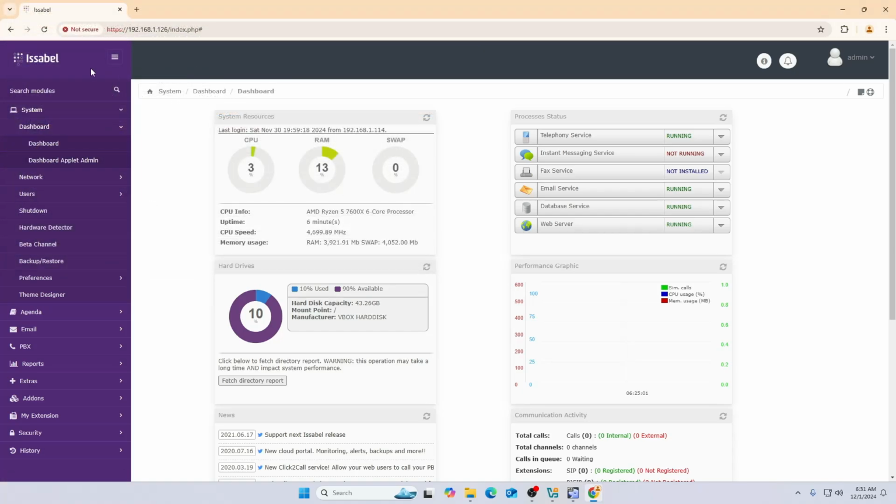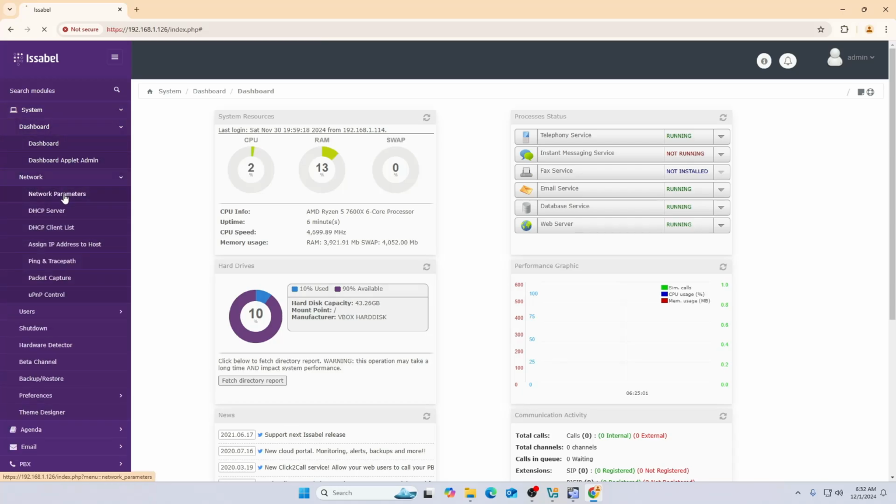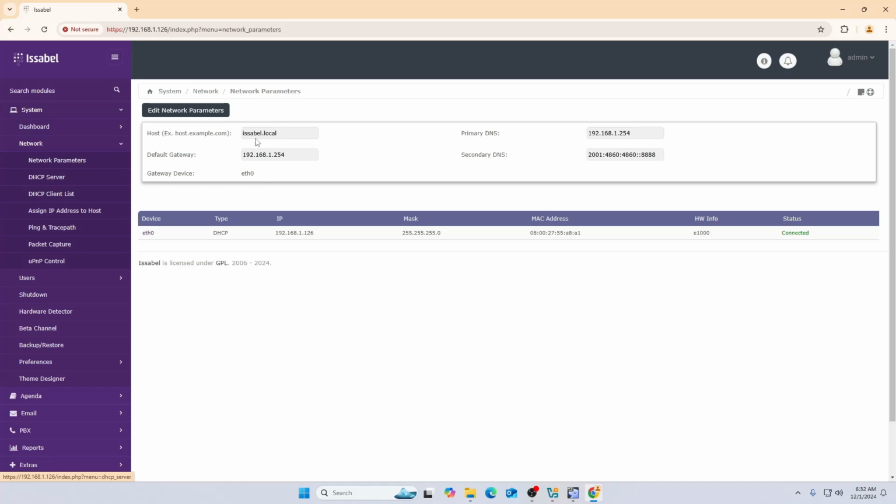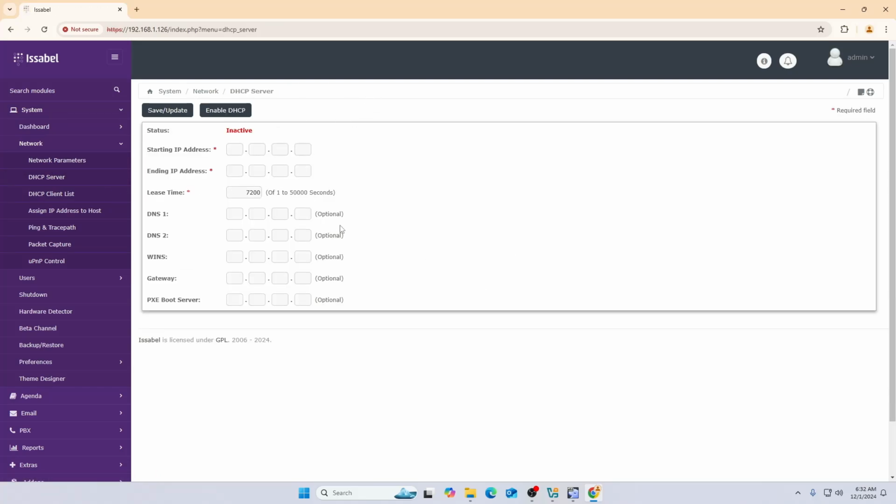Now let's get back to the main thing. On the system we are on the dashboard right now. If I go to Network and then Network Parameters, you can choose from here. You can also use this particular server as a DHCP server. You can put your IP starting range and the IP ending range from here, the DHCP that is going to be used, the DNS, and from here you can enable the services.